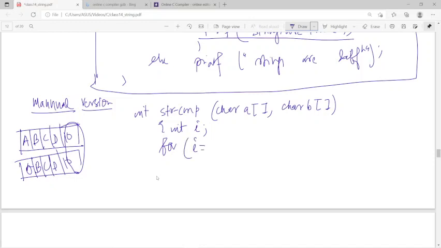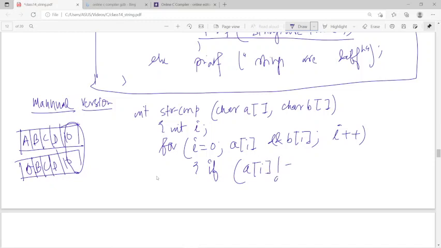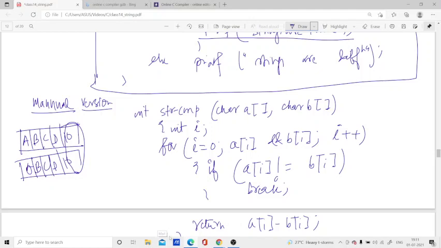So for i equals 0, if a[i] equals b[i], I do i plus plus. If a[i] is not equal to b[i], there is no point in continuing, so we break, and the return value is the difference between these two values. This is the manual version. Your program will stop when both reach the null value, so that's why I am giving these ending conditions.